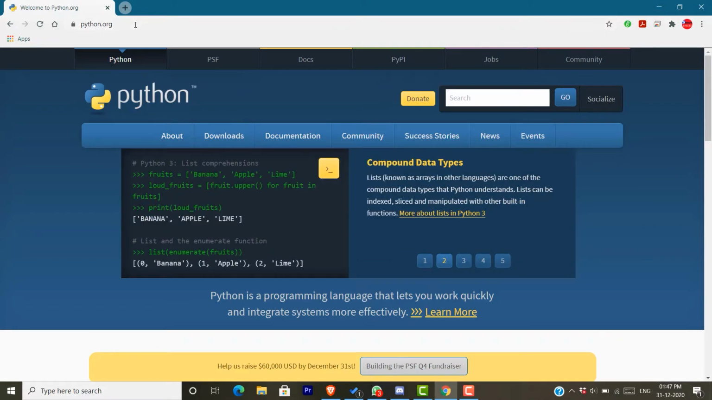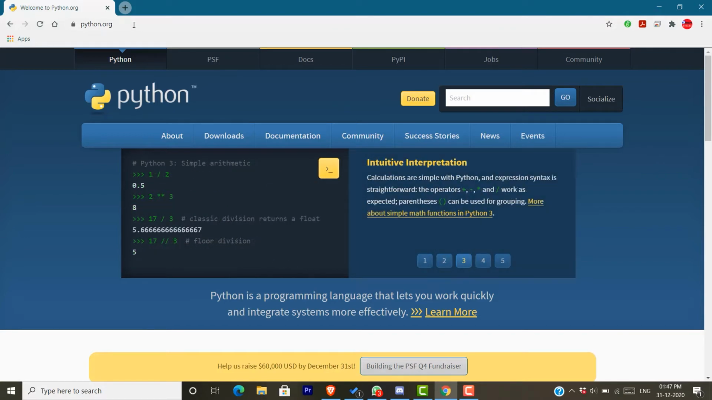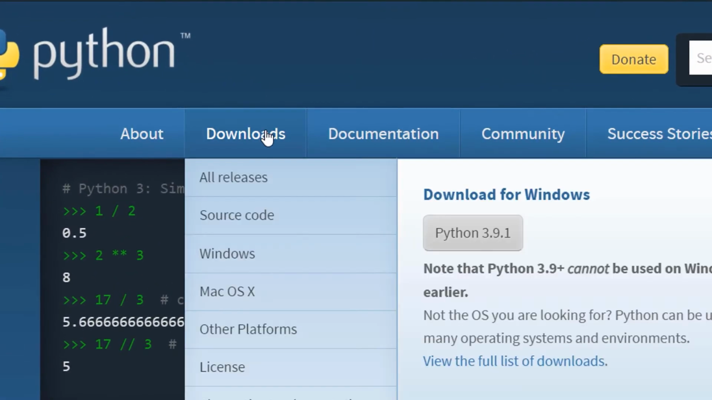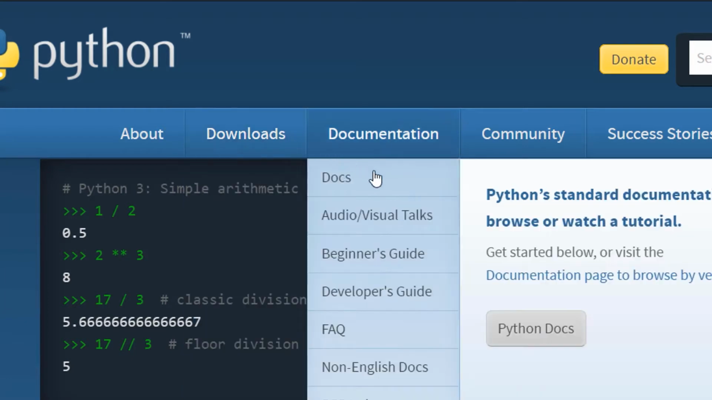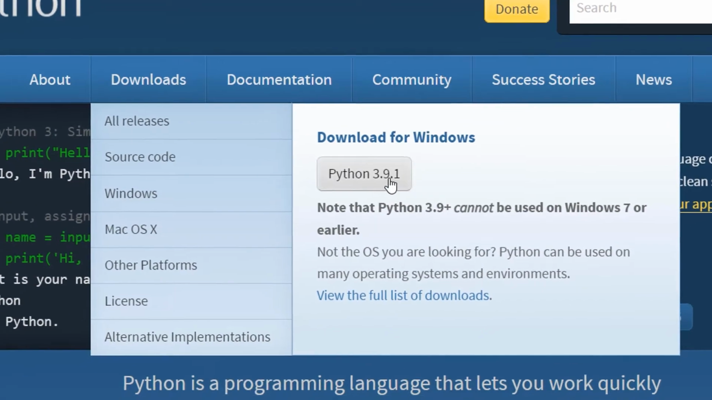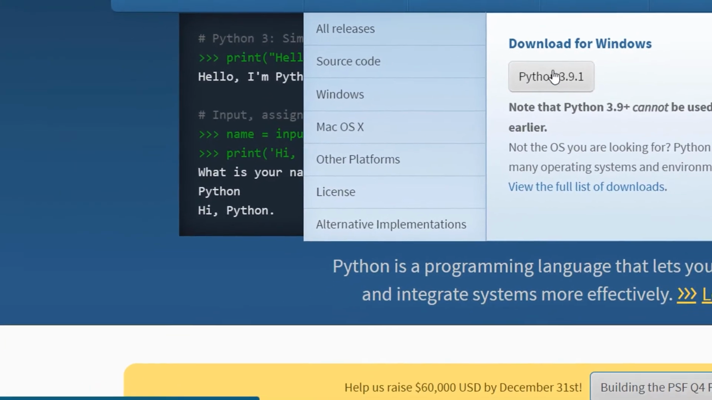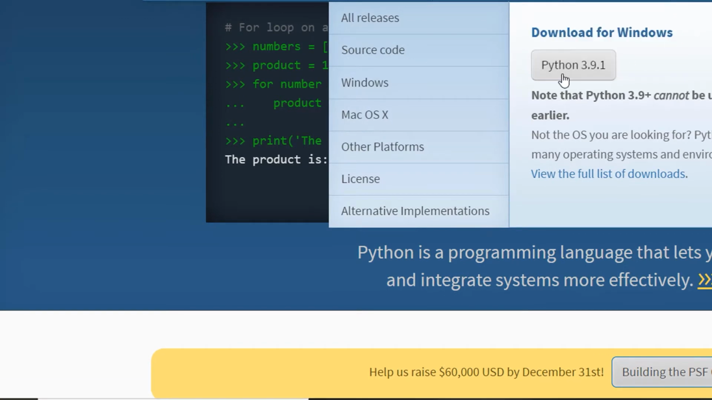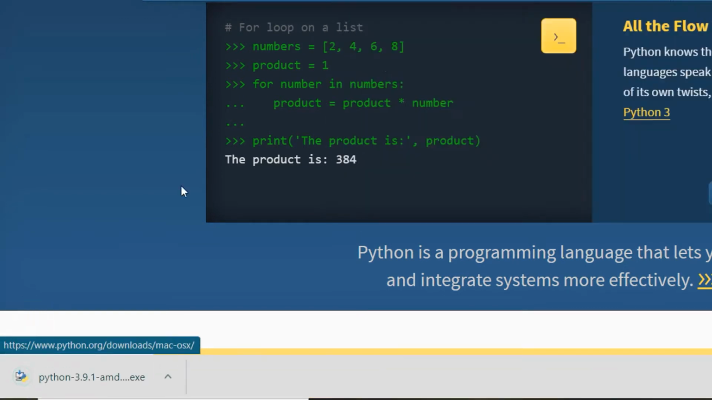Once you're at python.org, hover over Downloads and click on Python 3.9.1. Now 3.9.1 is the latest version of Python as of now. It's going to say Download for Windows, just click on that. It's going to download a Python 3.9.1 .exe file which you can run and install.